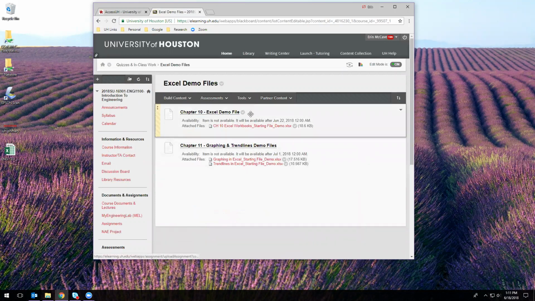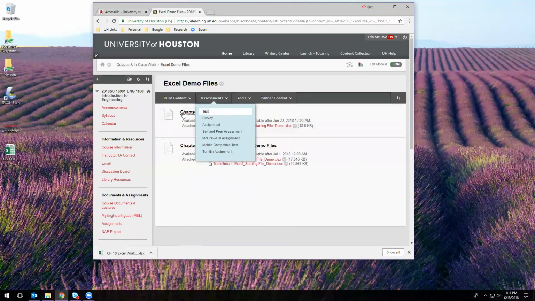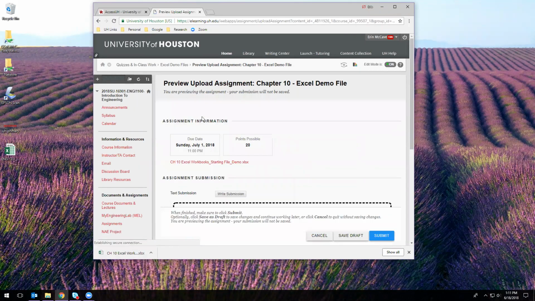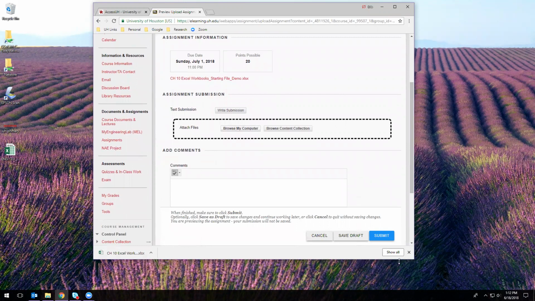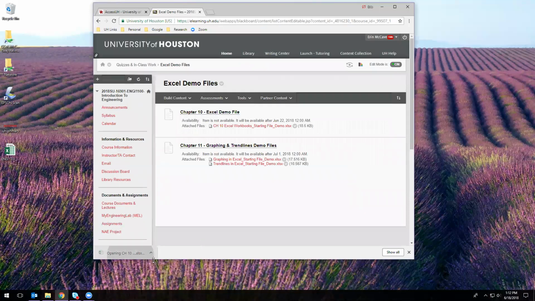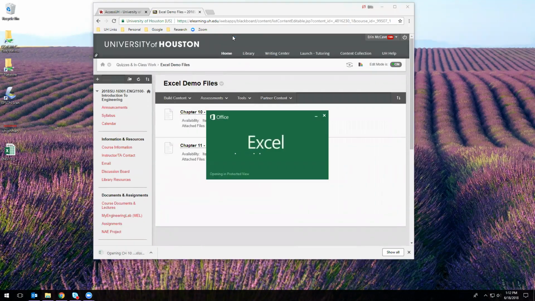With those Excel Demo Files, you're going to click on the Chapter 10 Excel Demo file and download the Excel Workbook Starting File Demo. And this same link here, the Chapter 10 Excel Demo file, will be where, once we complete all 4 sheets of this Excel spreadsheet, we will upload this back up and submit it by Sunday, July 1st at 11 p.m. for points on your in-class work grade. So let's go ahead and open up that file.